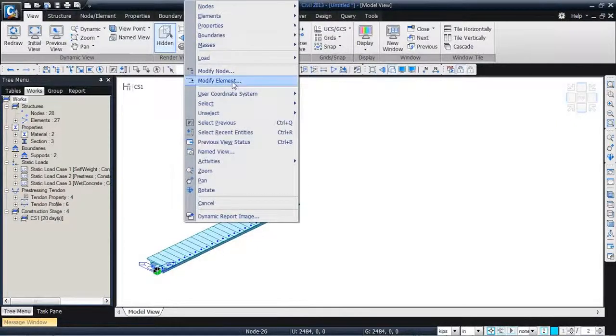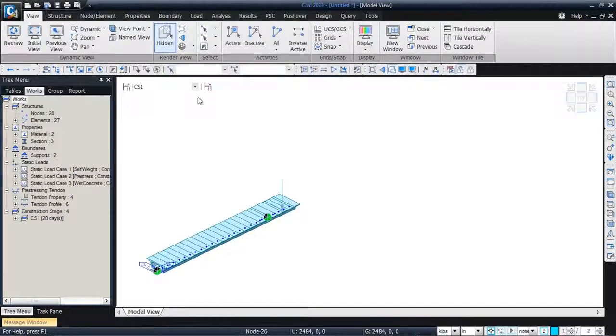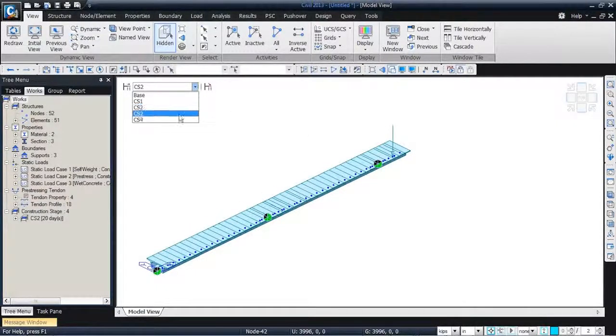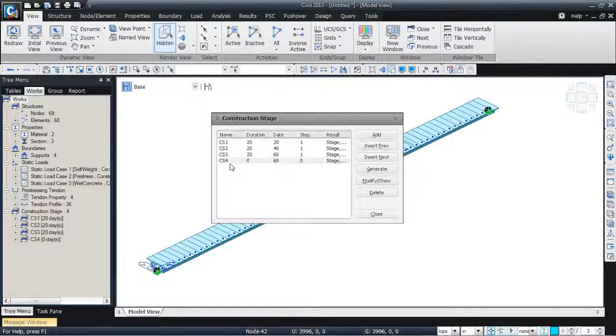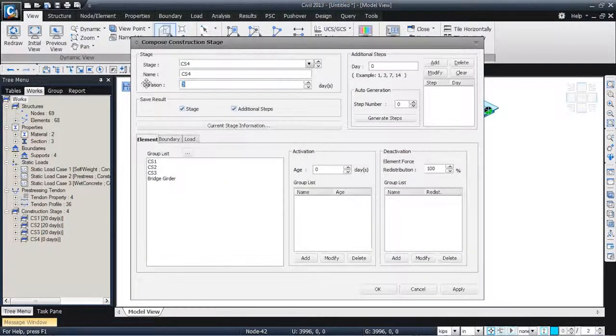So you can save this also as an image, and then you can change the construction stage and proceed. So now the scaffolding has moved from this location to the next one. And the last stage is a null stage for now. So what we'll do is assign the duration to this last stage as 10,000 days to see the permanent effect of creep and shrinkage on it.